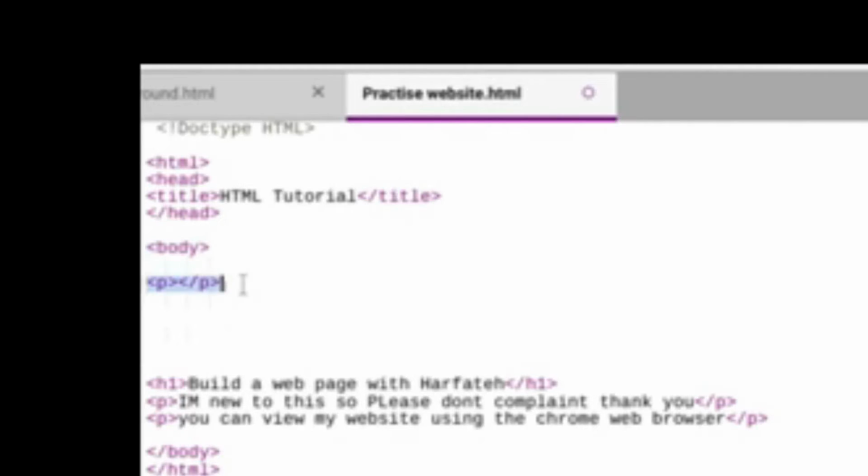And basically over here, we're going to put in the paragraph. So I'm going to write down, I am hosting an HTML tutorial, and wish me luck.